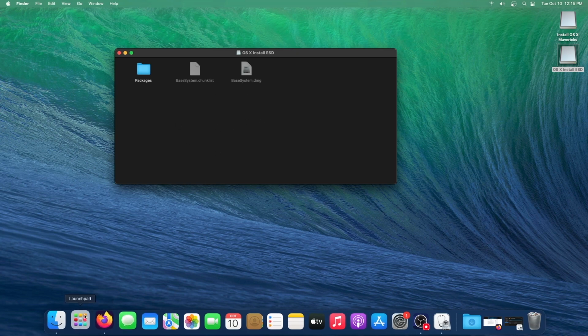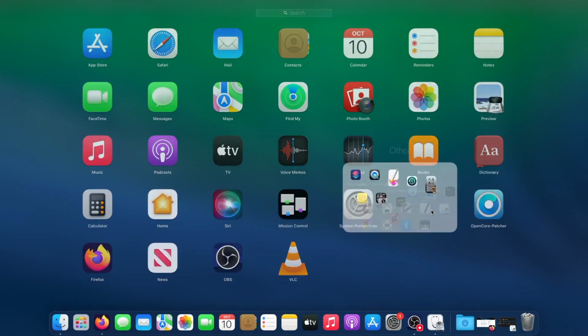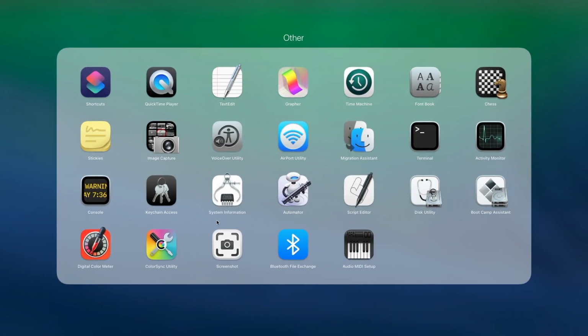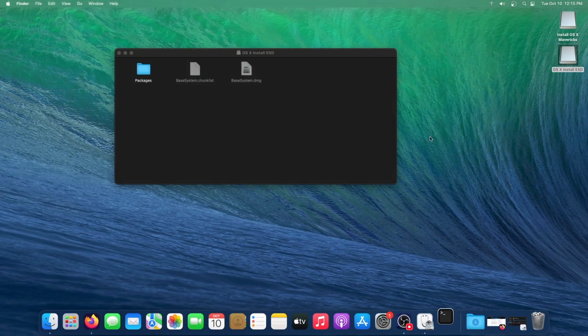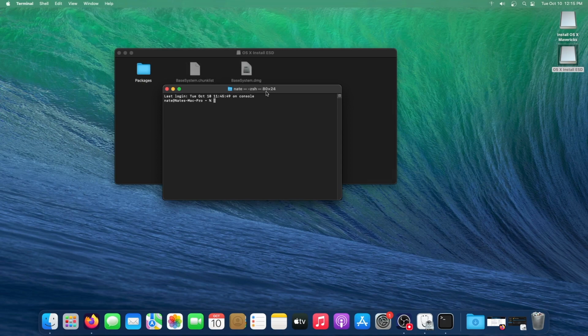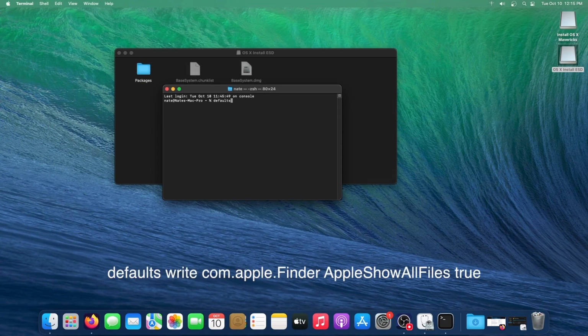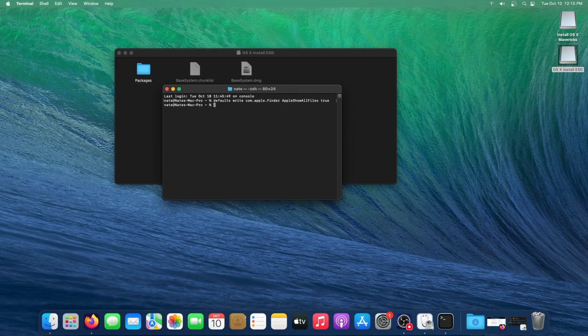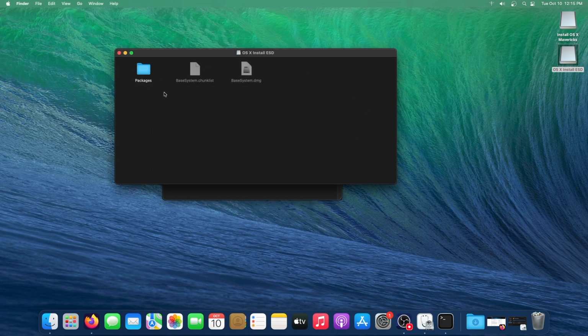do this. And to do that, you just go into your Launchpad and the Other folder, where Disk Utility was, or you can go into your Applications, Utilities, and then Terminal right up here. And simply open that, and you want to write this command: defaults write com.apple.finder with a capital F, and then AppleShowAllFiles, camel case, and then true. And once you do that, it will achieve the same thing.